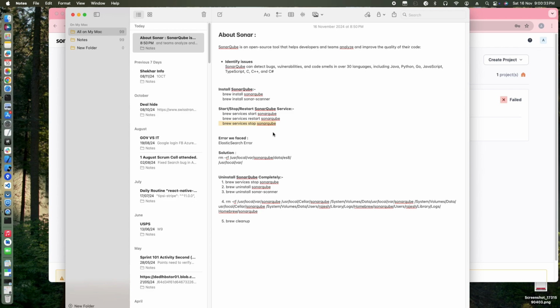Let's analyze what kind of issues I faced during installation. The first issue that most developers face is the Elasticsearch error. This issue comes when your system doesn't have enough space, and also maybe there are some cache issues. So first of all, you must have 10% of your internal storage available. Like if your internal storage is 500 GB, then you must have 20 to 30 GB available. This is the main thing. After that you will never get this kind of Elasticsearch error during installation.